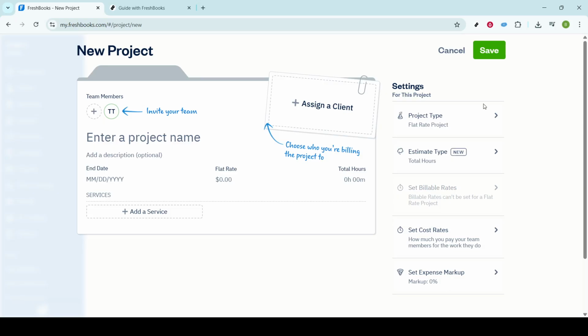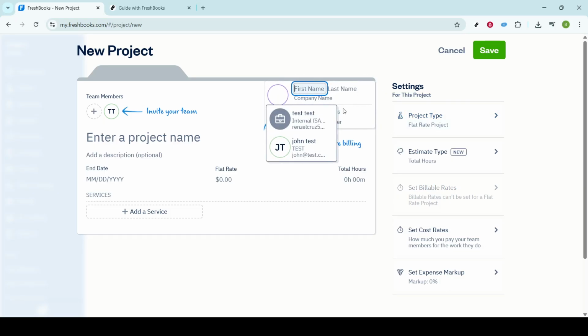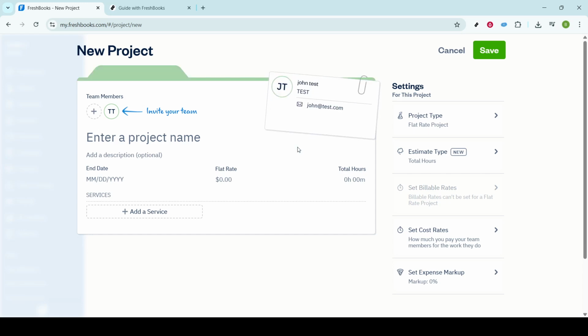This part of the setup is crucial as it allows you to specify which client the project is aimed at. If your client list is already filled out, this should be quick and easy. If not, you'll have the opportunity to add a new client at this point.